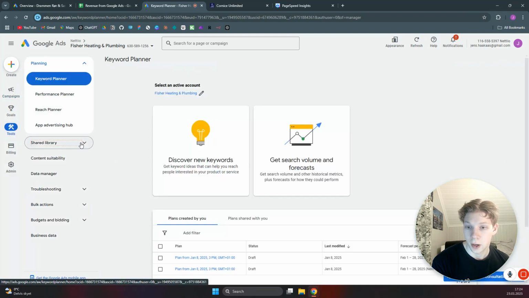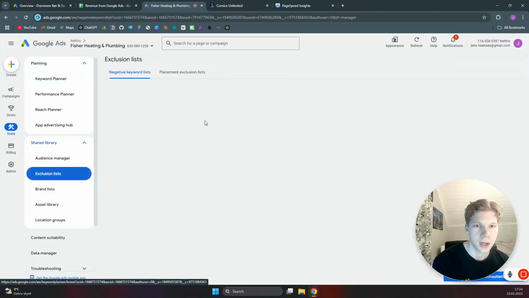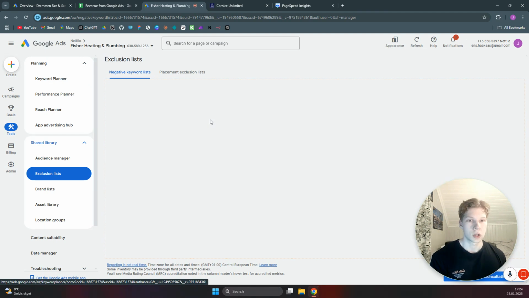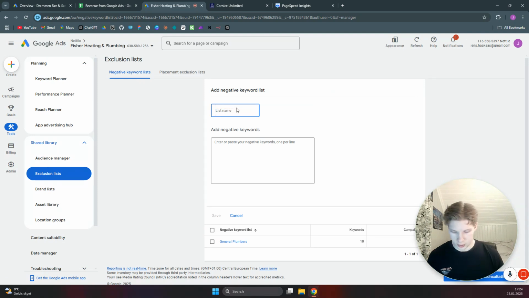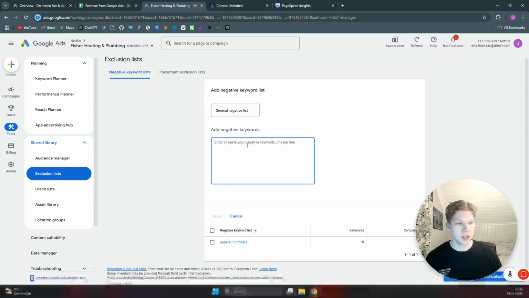So once you're done with that, go to Tools and go to Shared Library and go to Exclusion Lists. And in here, you want to add an exclusion list, basically a negative keyword list that you don't want to be shown up for your Google Ads, so that you basically don't waste more money on Google Ads than you have to. So we can just click on New List and call this General Negative List. And in here, we want to paste different words that we don't want to be displayed for. So those words can be the following: can I, cheap, could, do it yourself, free, how, manuals, should, and would, because these are the types of people that search for this, not people who are looking to buy your services.